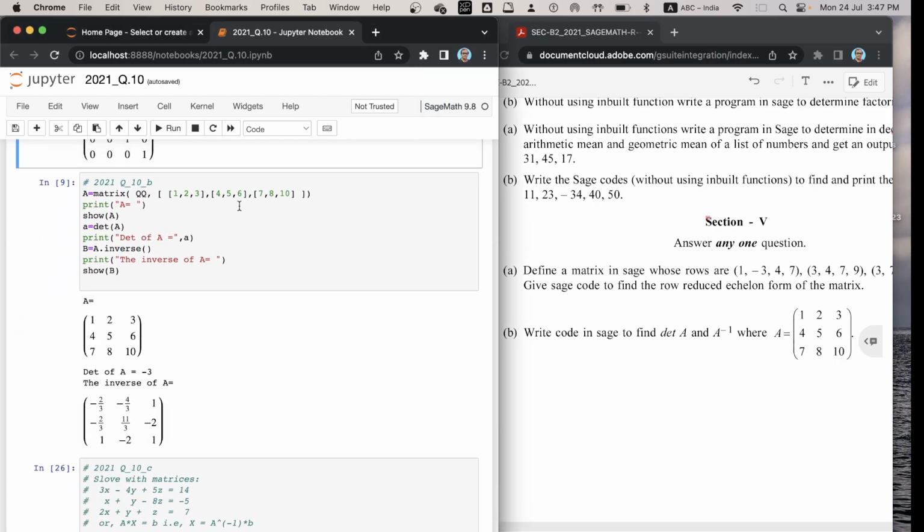Here a matrix A is given by this 3 by 3 matrix, a square matrix of order 3 over QQ, with the first row, second row, and third row. So this is the matrix A, and small a is equal to the determinant of A. Small a is the value of the determinant of A, obviously non-zero.